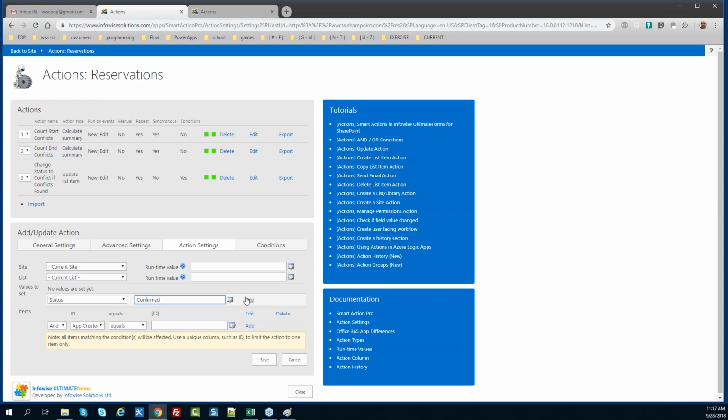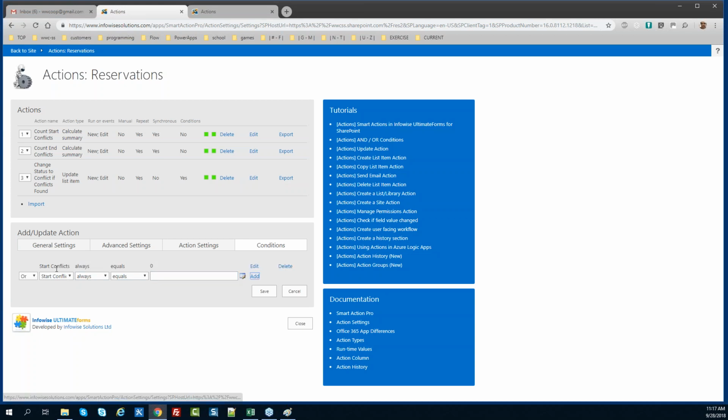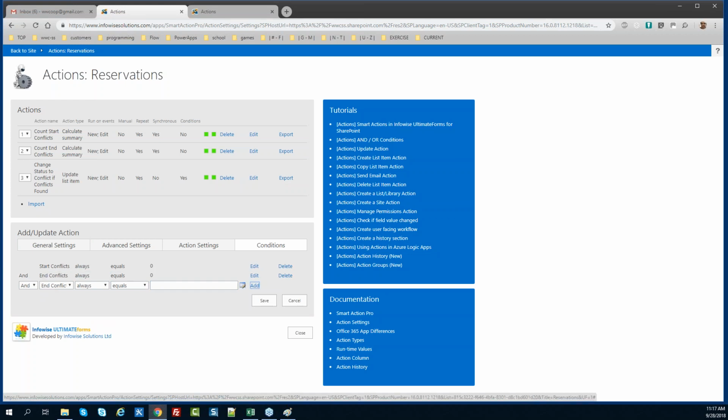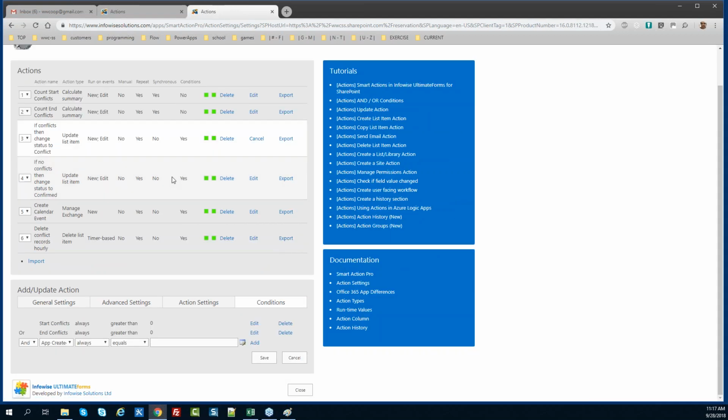So I'm going to put confirmed under the condition that start conflicts always equals 0 and end conflicts always equals 0. We want those to be 0, so that would mean we're all clear. Okay, that takes care of those actions. All right, so we got a little bit more to do. Okay, so we only have 2 other ones.